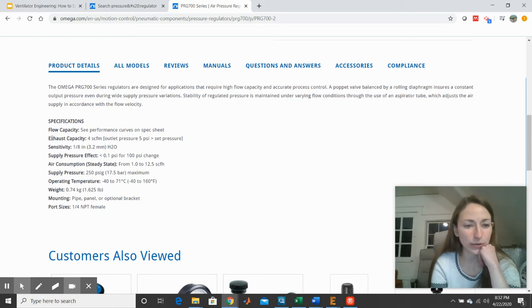So we can skim these and see if it works for our purposes. I'm not totally worried about the exhaust capacity just from this, because we're not really operating within this pressure range. Sensitivity is pretty reasonable. Our upper limit is 40 cm H2O. The sensitivity here is an eighth of an inch H2O. So this is tolerable.